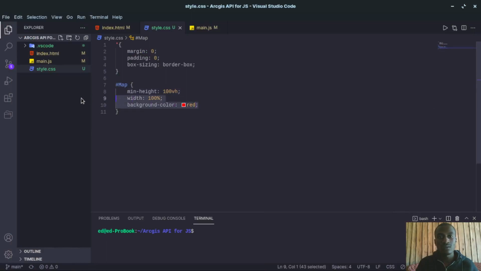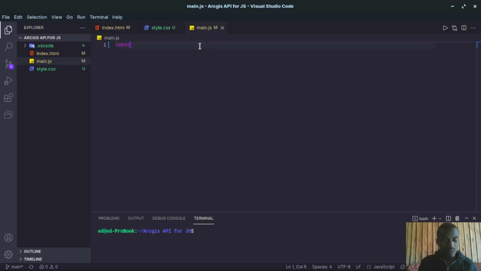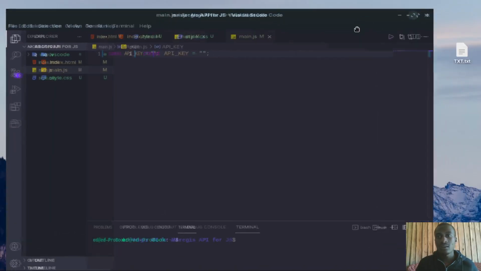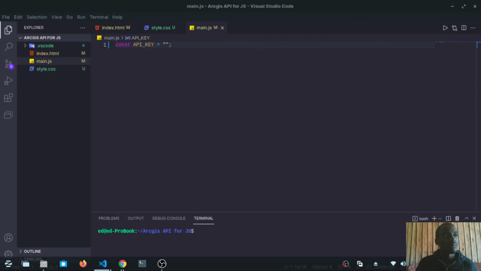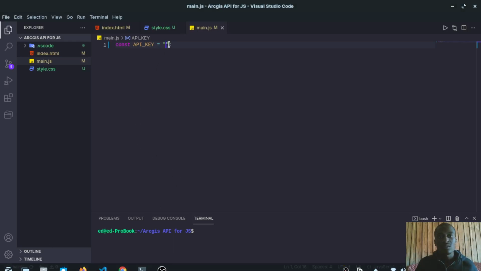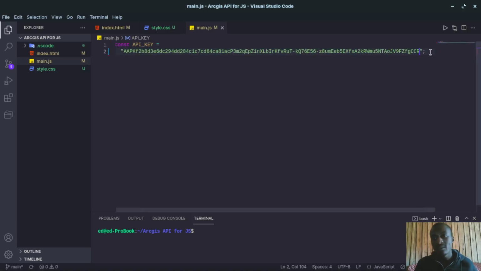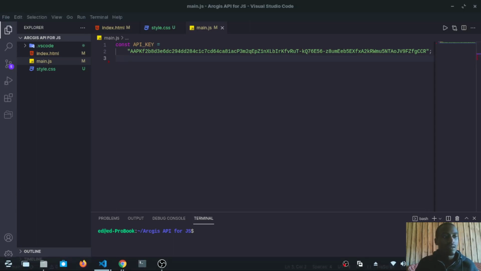But right now we don't need this. So let's get to the fun part. First of all, we're going to need to bring in the API key that you're provided from the ArcGIS API for JavaScript dashboard. Okay, and I'm going to copy my API key. Let me bring it in, and make sure you use your own API key, because this is my own API key and I'm going to delete it after this, so please don't use it. Make sure you copy your own API key.